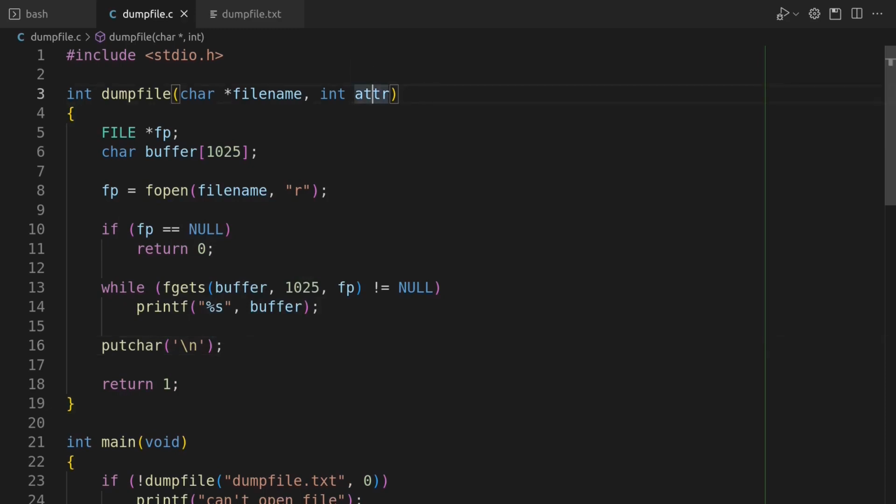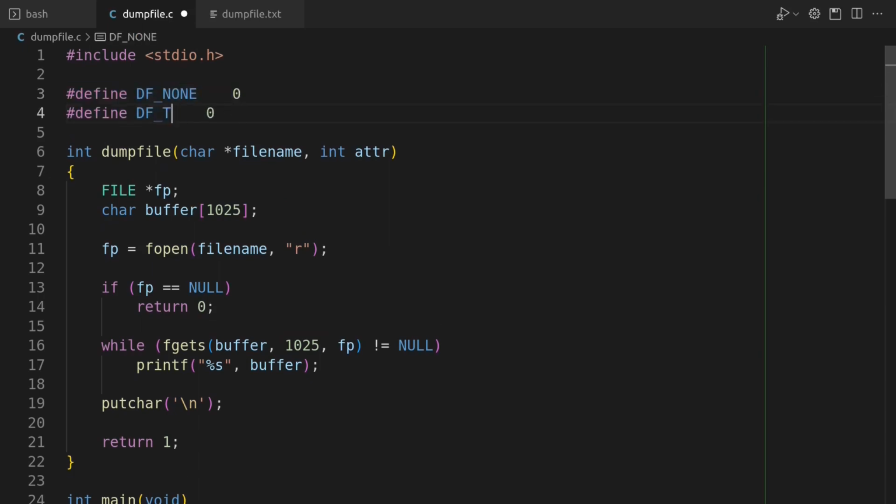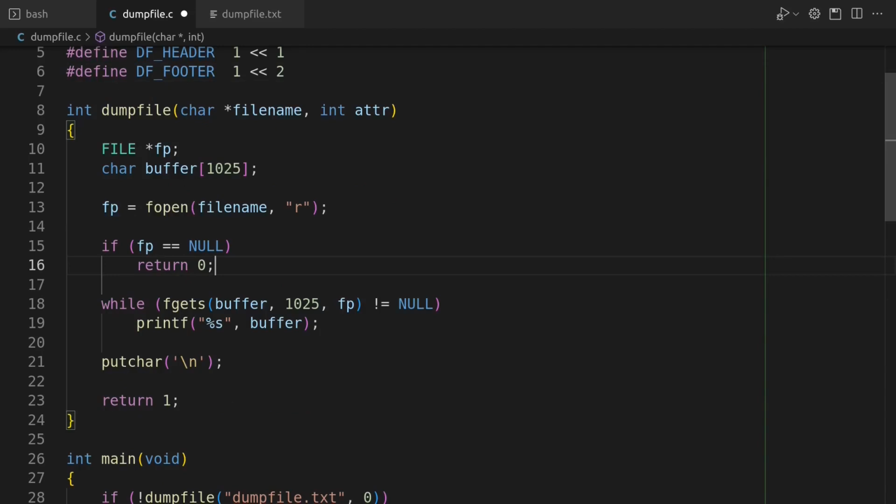Okay, now let's set these attributes. We'll give them some names. So now we can add a title, a header, a footer, all of them, none of them, whatever we want to do. So to use these, before we would print out, we would want to set the title or the header.